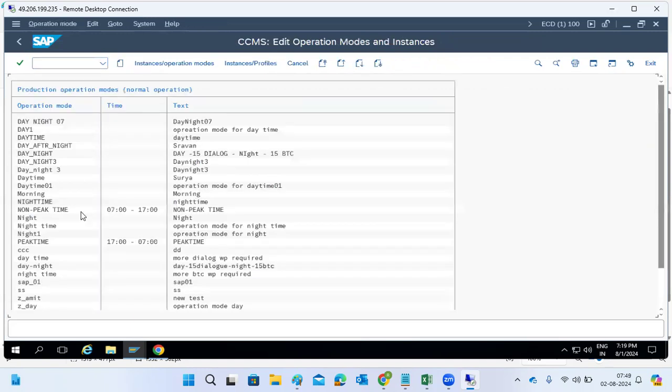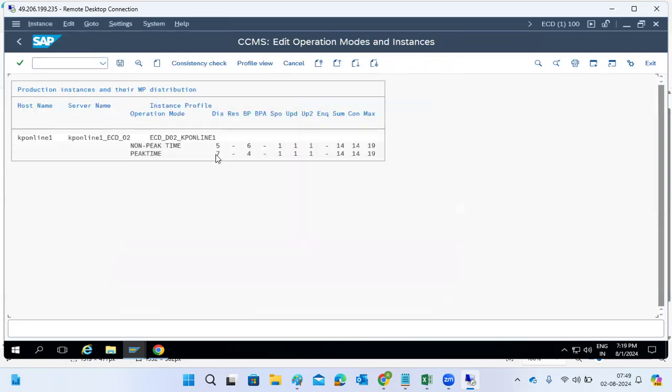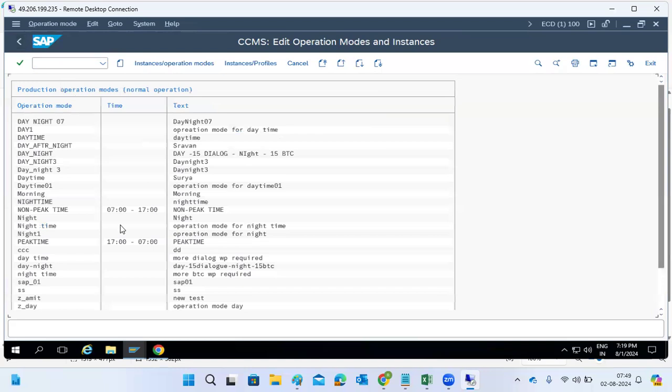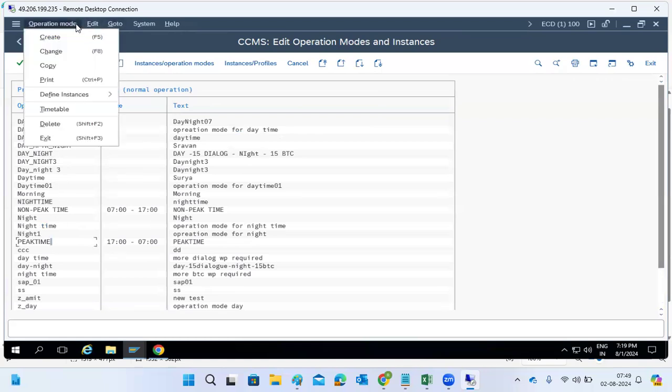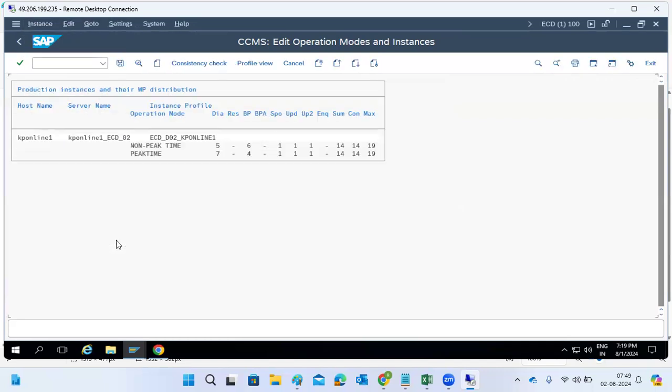Like here, the peak hours you maintain like 17. 17 means 5 to 7. Suppose peak hours mean 7 dialogue work processes for BTC, and non-peak hours 5 and 6, right? So you changed it like this. Peak hours means as per this timeline, your work process will be converted. As per this timeline, your work process will be converted.